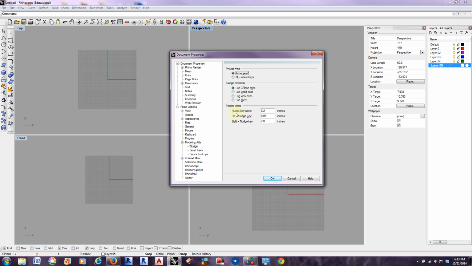So it seems not super precise, but in reality, the nudge key alone moves the object 0.2 of an inch. If you want less of a nudge, you can hit the control key plus the arrow to do 0.05 of an inch, or for a larger nudge, shift plus the nudge key is 2 inches. And again, if you want to set that up to a specific dimension, this is where you do that.